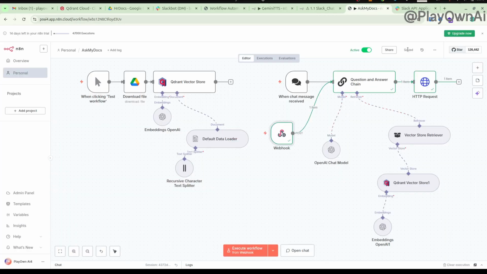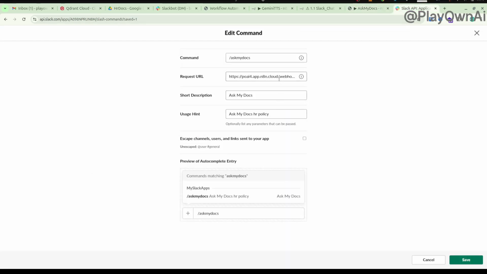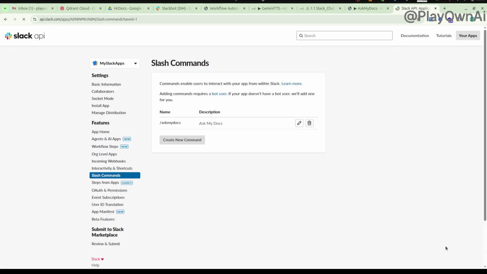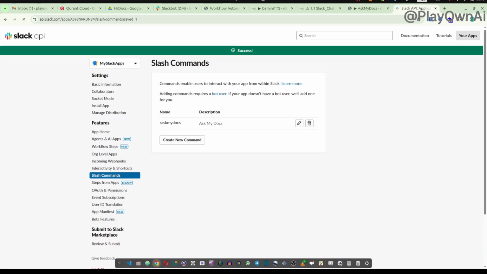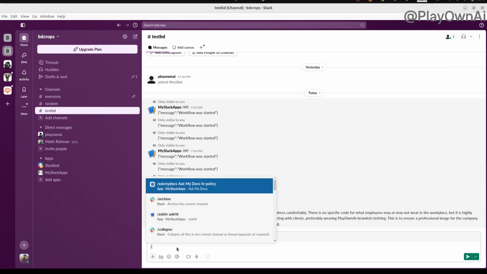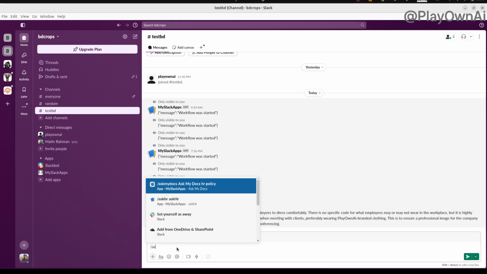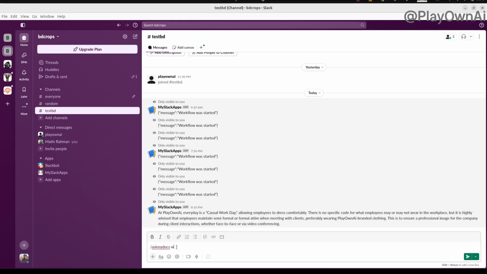With our workflow active, let's go back to our Slack app settings to update the command. We're going to edit the / command we created earlier. In the request URL field, we'll replace the old test URL with the new production URL we just copied from n8n. Request URL. Paste production URL here. With the new URL saved, our Slack command is now pointing to our live n8n workflow.